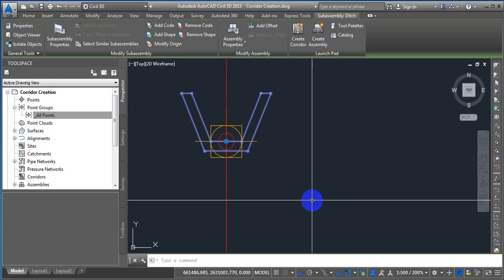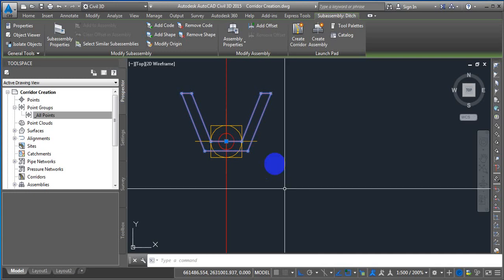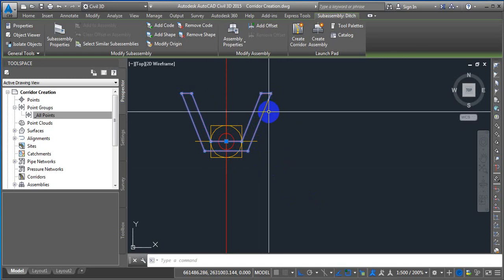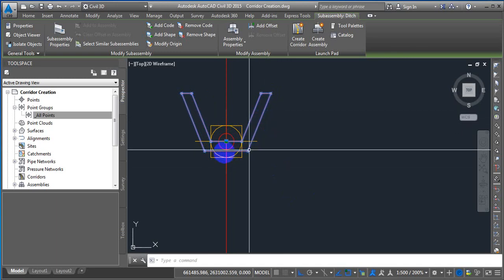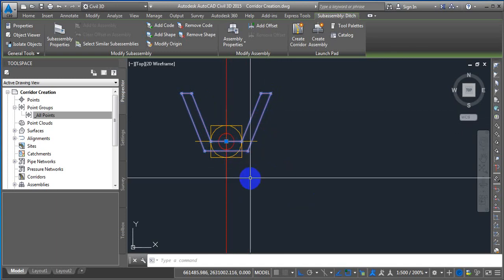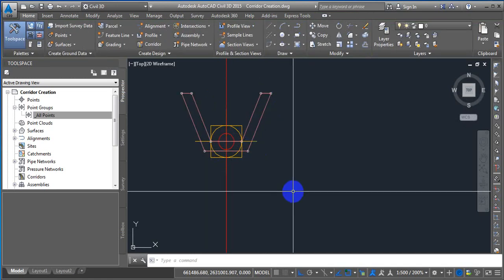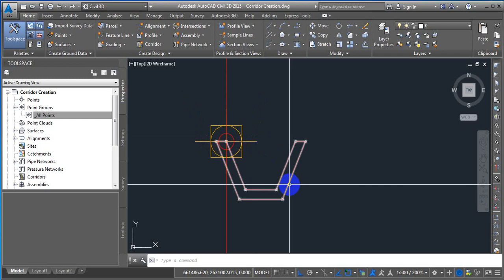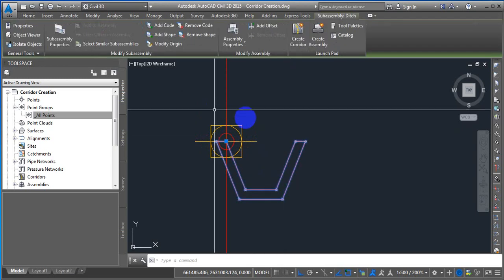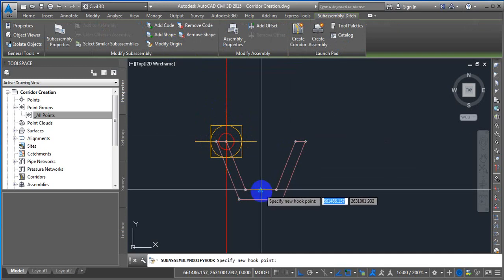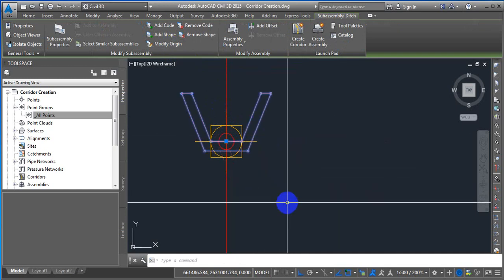Hopefully you get the idea. What I want to say is that this section will now run along the alignment using a certain profile, but along this point. Okay, this is really important. And how can we do this? I'm going to press Ctrl Z, and let's do it again. We will select the subassembly, come to the Modify Origin command, and select this point, and it will jump directly there.